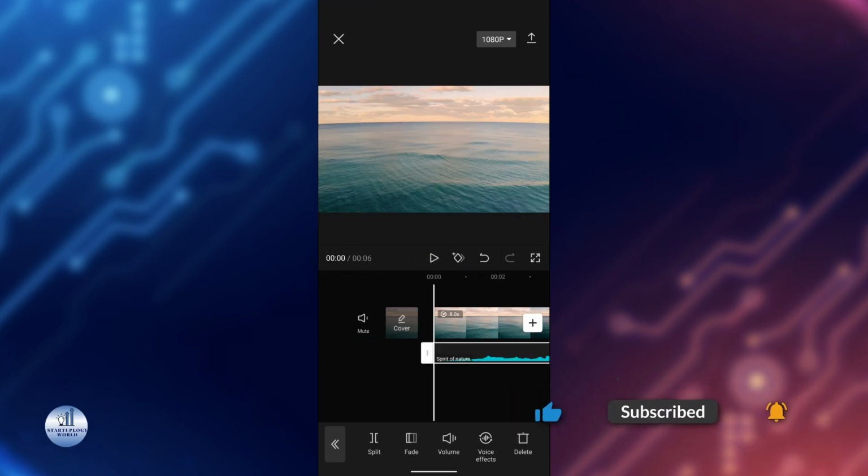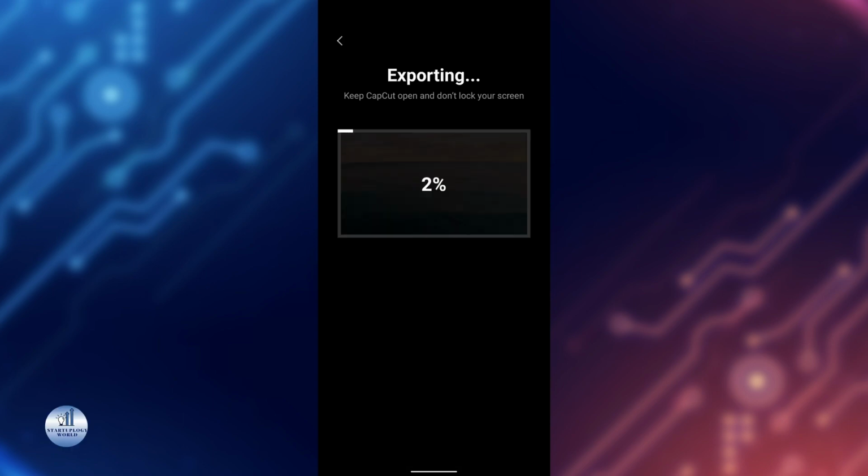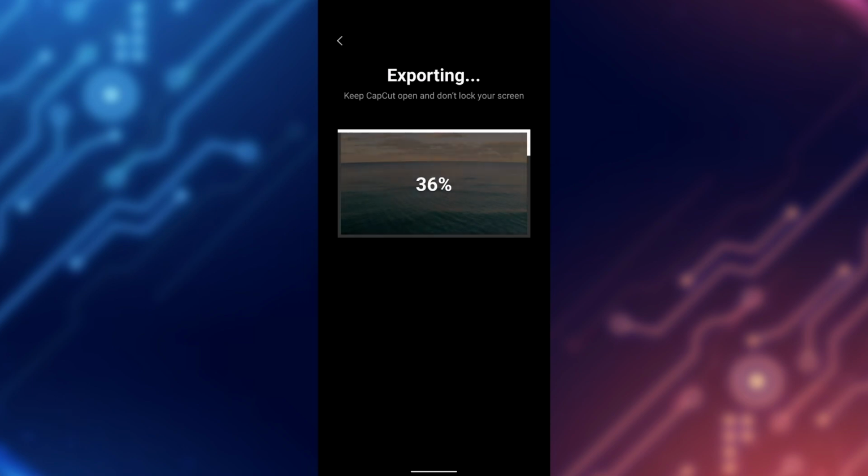You can also add some effects, transitions and filters to your video to make a unique look. Now the final step is to export your time-lapse video in high quality. Just tap on this export icon. This will start exporting your video. And there you have it.